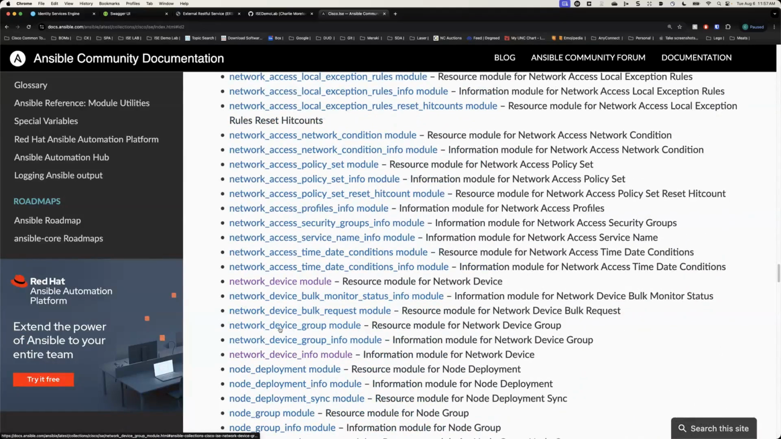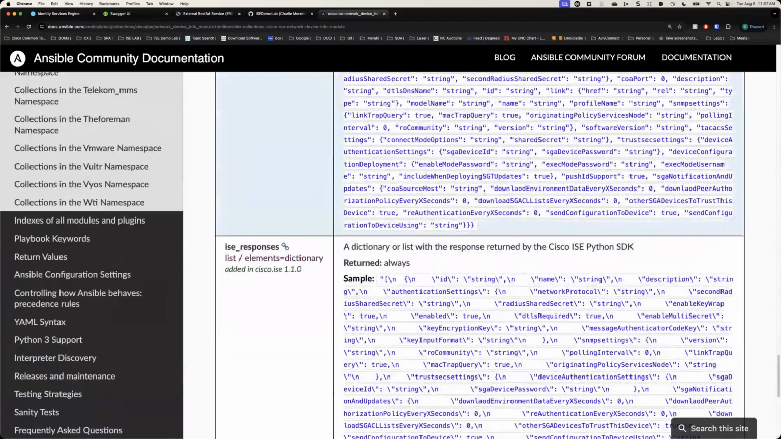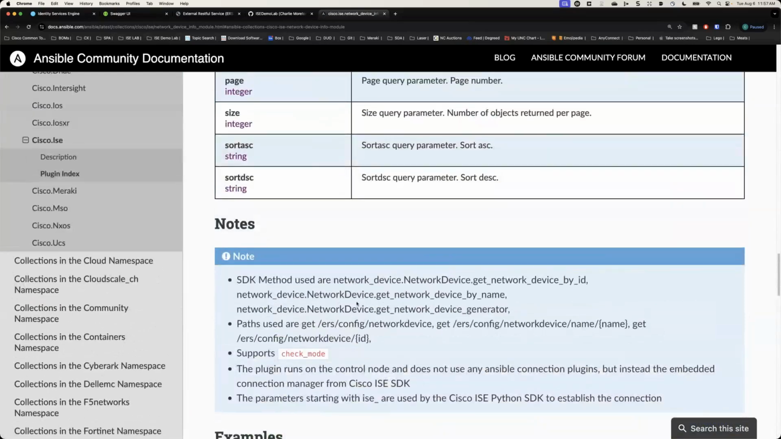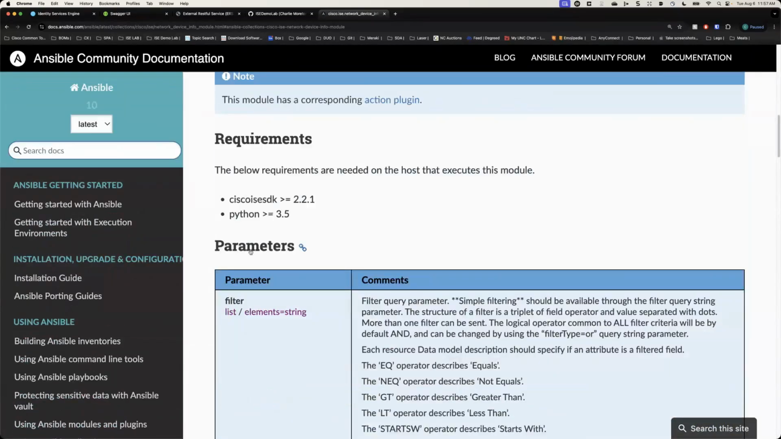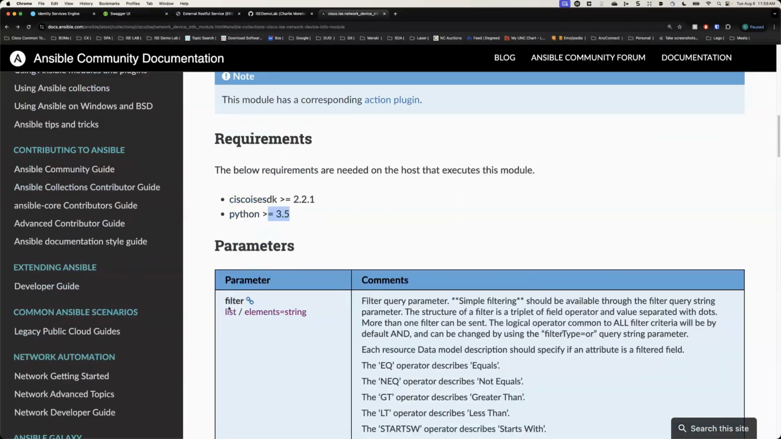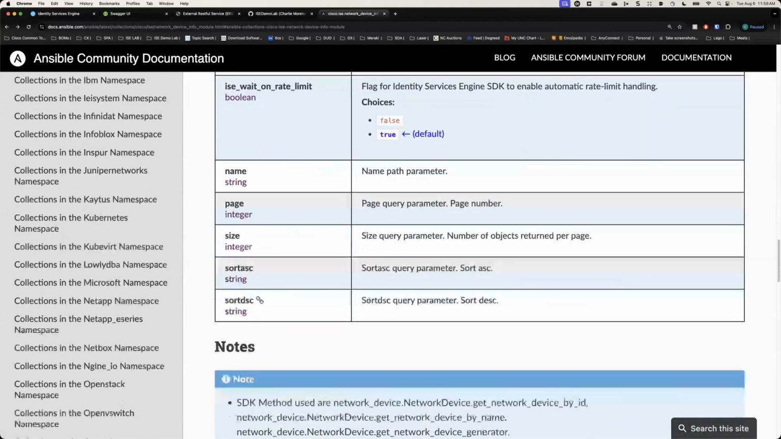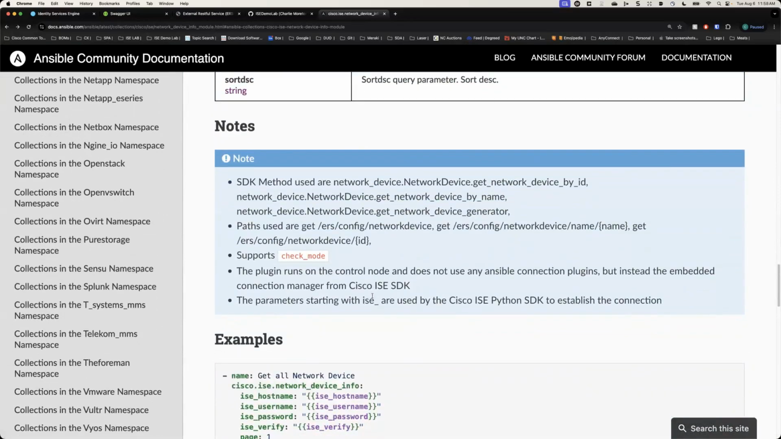So we have the network device module and we have a network device info module. The info module is basically a get. You just want to get the information from what you're doing. If you scroll down here, all right, I'm sorry, I did that too fast. You have your requirements. You need the cisco.ise SDK, and you need to have Python above version 3.5. Then you have all these parameters. What happened there? I clicked it. Yeah. You have all these parameters that you can fill in to send to ISE for your get. And then you have examples.